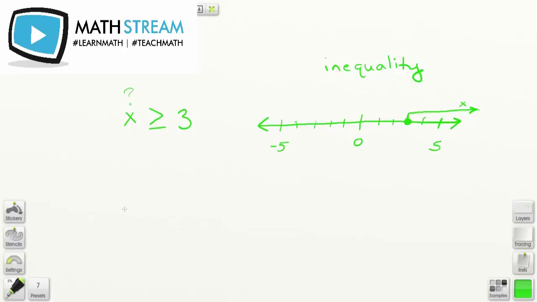Let me give you another example. Very similar, but let's say x is just greater than 3. How's that different if I try to graph that inequality? Well, note that the only thing that I've changed is the inequality symbol itself. It's no longer equal to 3, but it could be anything greater than 3.